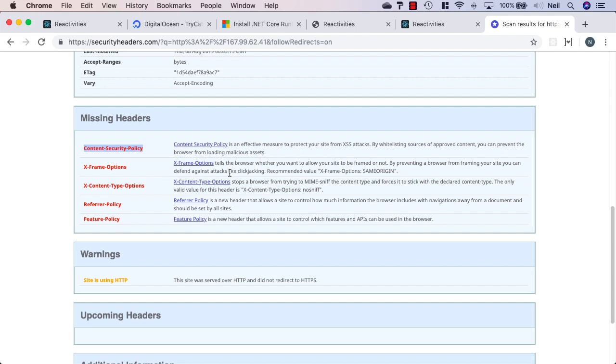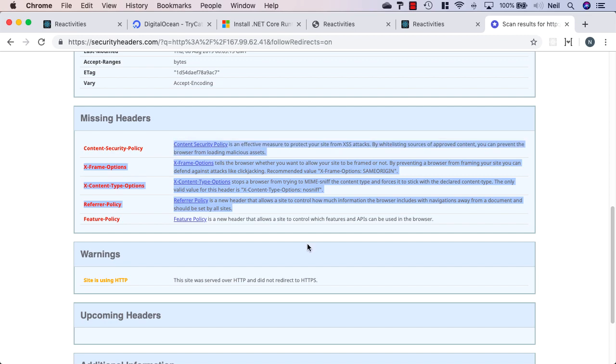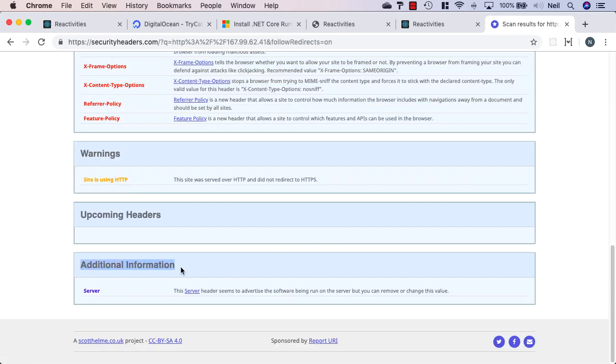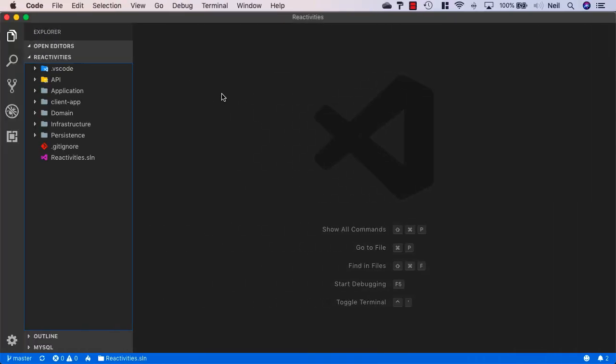And then we've got our other headers as well. The cross-frame options tells the browser whether we want to allow our site to be framed or not, and this defends against attacks like clickjacking. We also have one to stop browsers from trying to mime sniff the content types, and we have a referrer policy one, and a feature policy one which is new, and we won't implement that one, but we will implement the other ones. There's also a bit of additional information in here, and we're advertising the server running on our server, so we can remove that as well. So we'll go back to VS Code and start implementing these different security features.